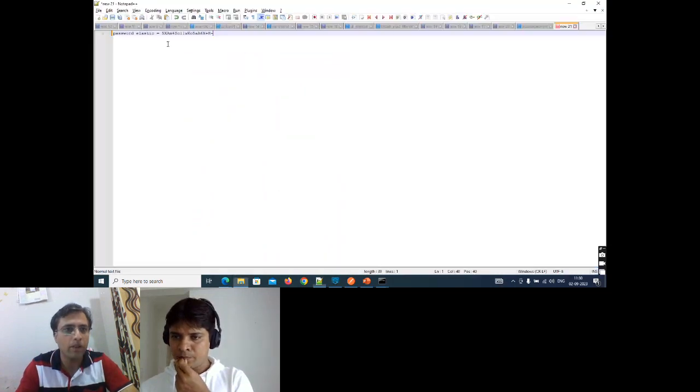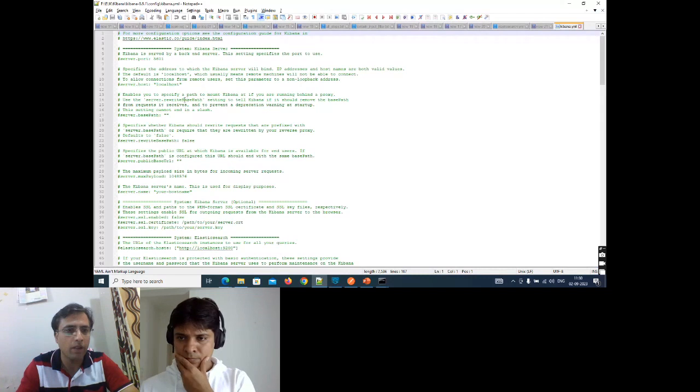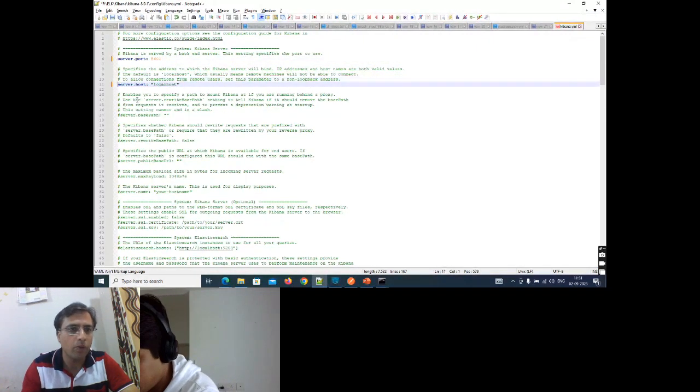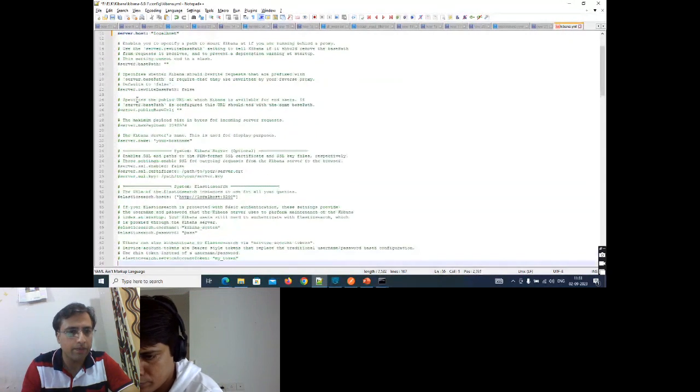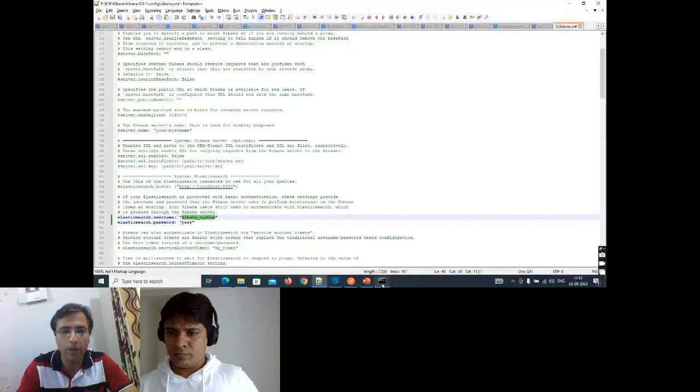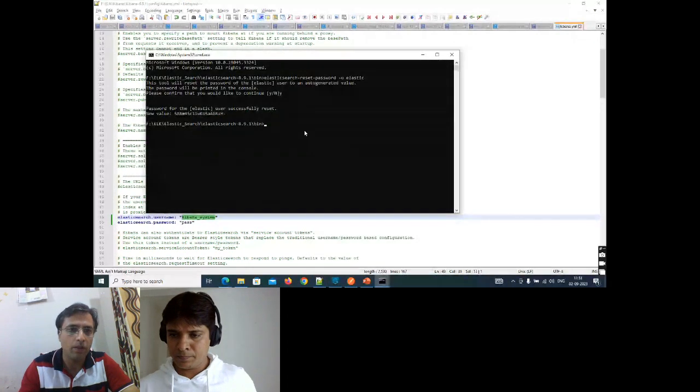So we have the kibana.yml. Here also we have the server.port, which is by default 5601. Server host will be localhost. It uses this username and password to interact with Elasticsearch, so we have to create the password for this Kibana system user as well. We use the same command we used over here.